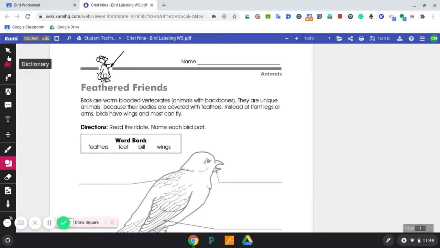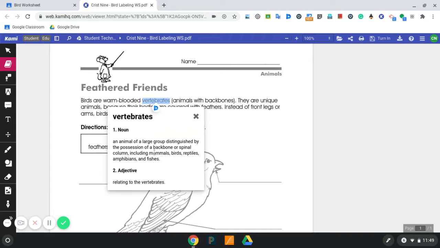But here on the side, there are some selection or some options. This is our select tool where you can choose anything that's been annotated out here. There is a dictionary tool where if we highlight a word, it gives us a definition, which is very handy.